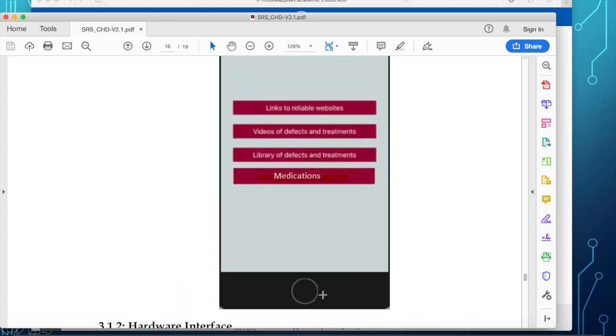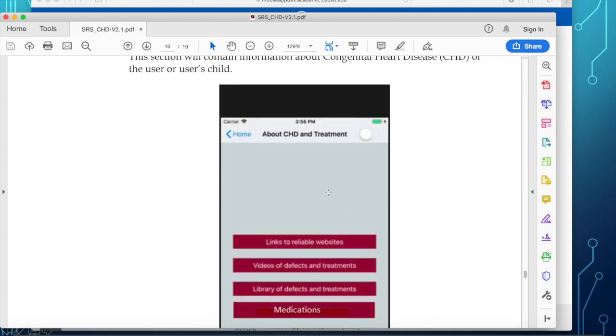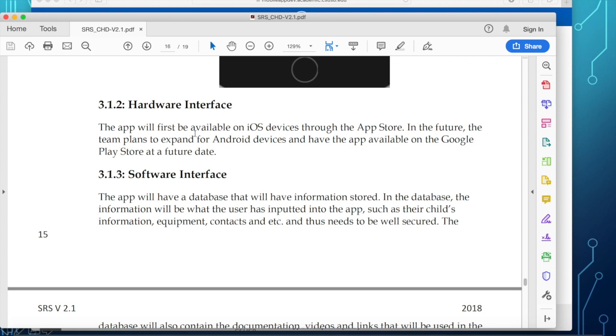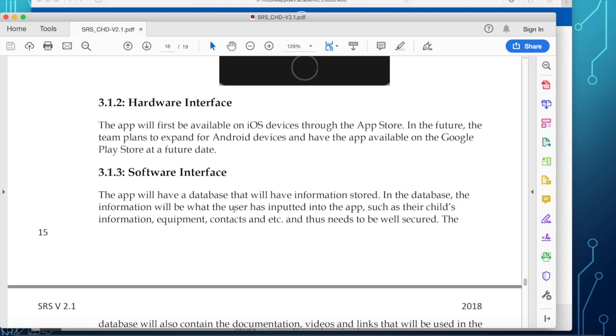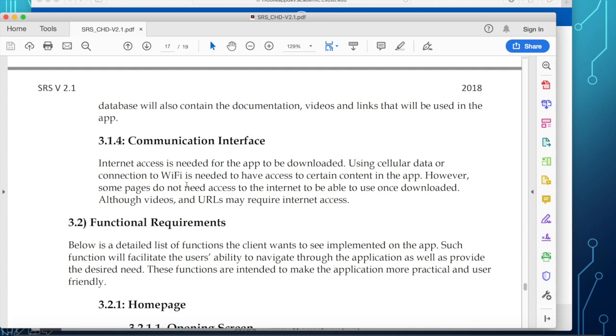So this could be enough for the SRS for now, and it will be updated later on once the other interfaces are defined. What is important here is you give the client an idea of what the user interface looks like. Then you have hardware interfaces for the IO device, the software interface, specifically the communication interface with the internet and Wi-Fi.